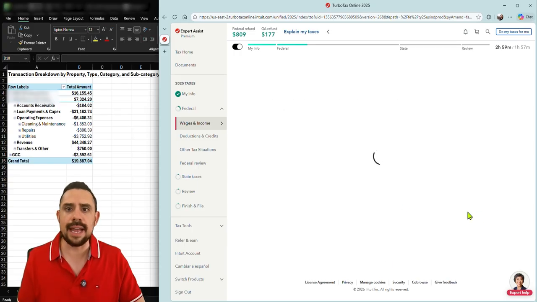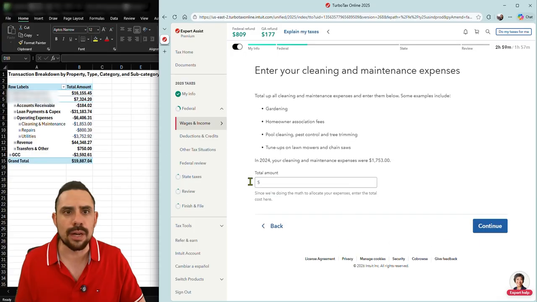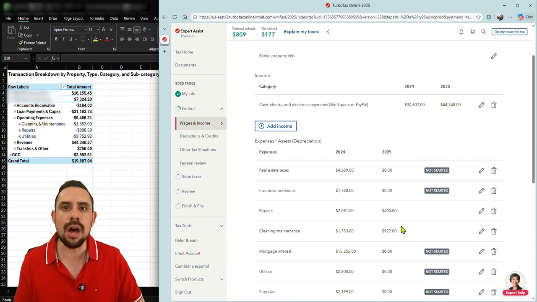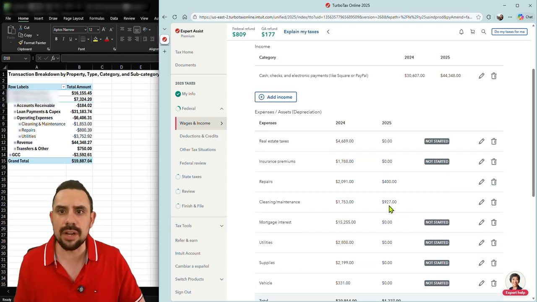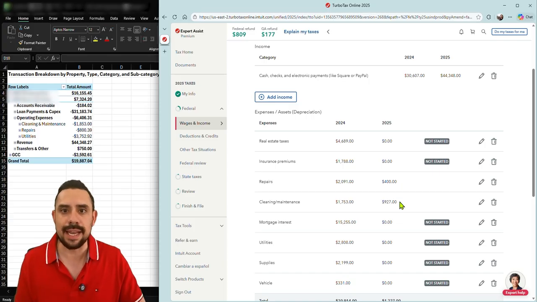After that, we're going to go ahead and enter the cleaning and maintenance costs, which on our left shows at approximately $1,800. And by the way, you're going to be noticing as we're entering these values, TurboTax is automatically applying that 50% contribution of my part of the business. So I just entered $1,800 for cleaning and maintenance, but we see that it's showing as $927. So it's already doing the math on my behalf, making my job a little easier.